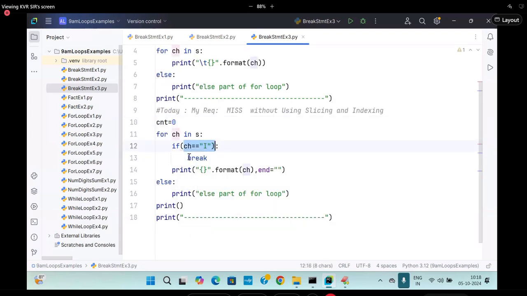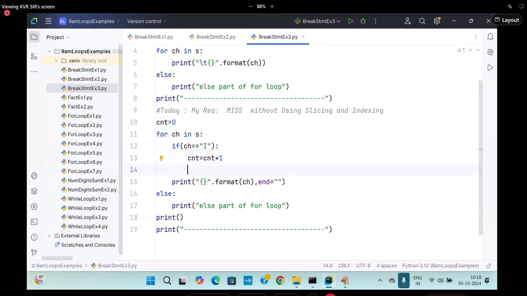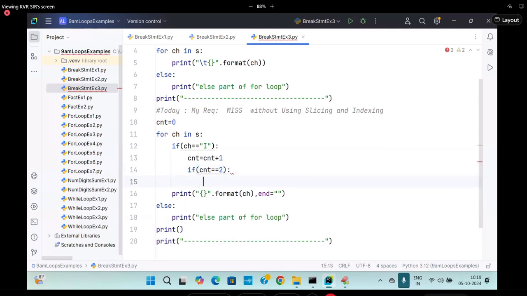First time, what is coming? ch is equal to I. When I comes, you say cnt is equal to cnt plus 1. You count it, and immediately after that, if cnt is equal to 2, what will you do? That time I will break. You can write cnt here also, no problem. The best example to use is cnt here.